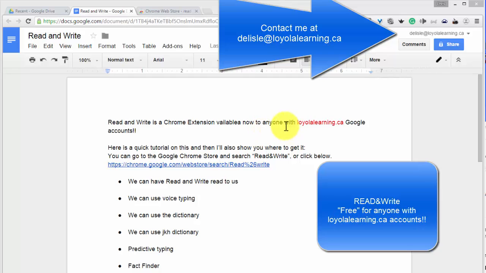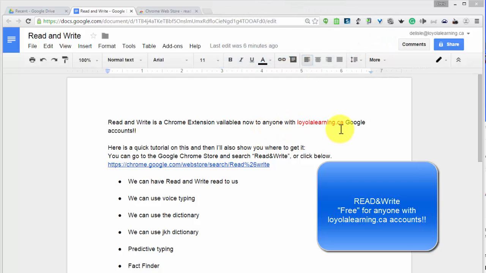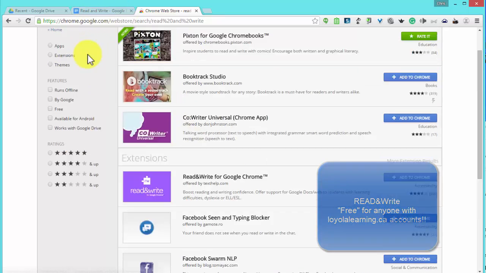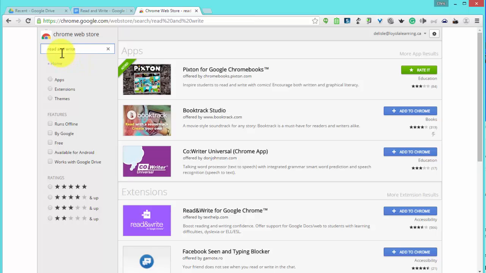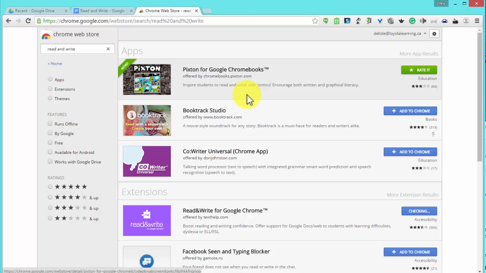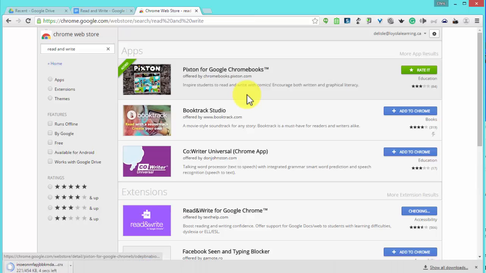It's a Chrome extension that anyone with Loyola Learning accounts can sign in with. So what you're going to do is go to the Google Chrome Store, and we're going to search for an extension called Read and Write. You'll see it under extensions here, and we're just going to add that to Chrome. Say add extension. It might pop up and say, can I access your Google everything? And if it does, that's fine.